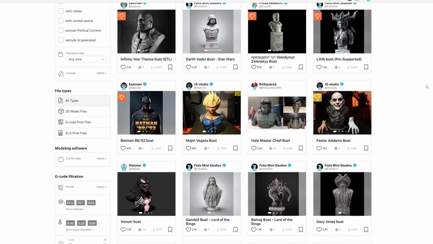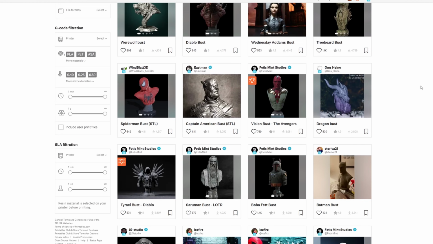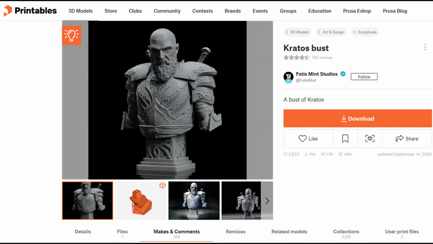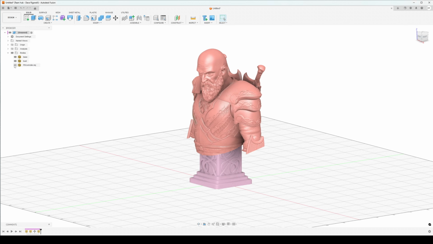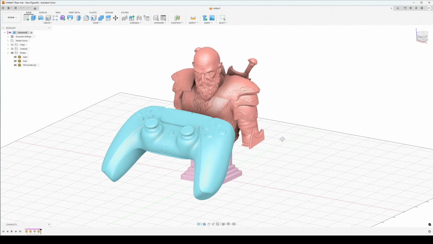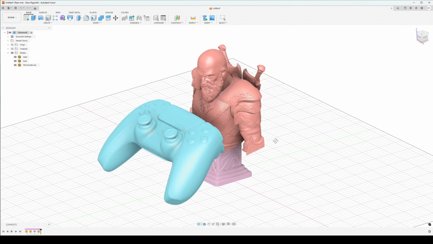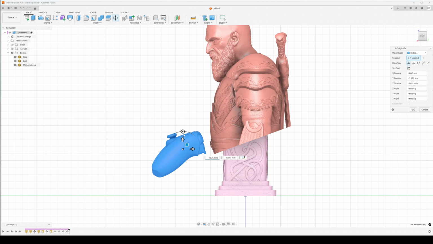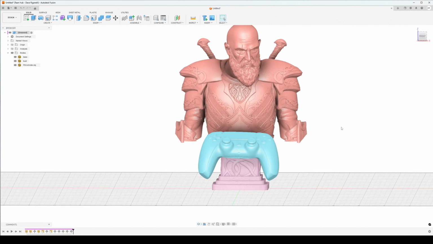But I'll be using the scan as a template to model the controller stand. I was looking on Printables for something interesting to use as a starting point, and found this amazing bust of Kratos from God of War, modeled by Photosmith Studios, and couldn't think of a better item to represent the PS5. I brought the bust into Fusion with the controller, but the default size of the bust was way too small, so I scaled the bust up 2 times and then positioned the controller to where it looked correct.